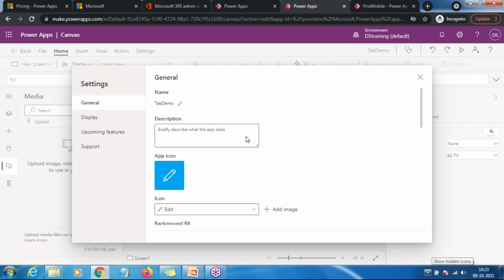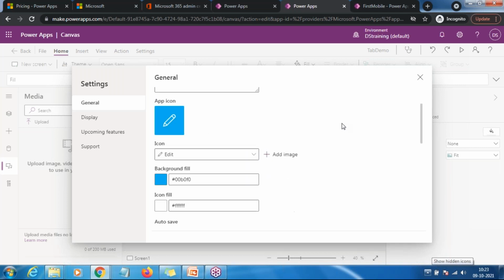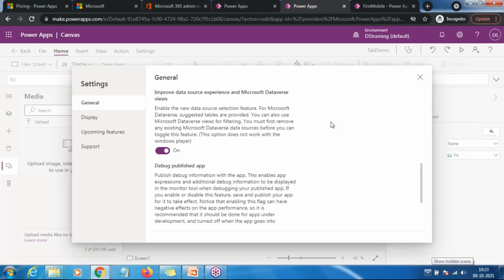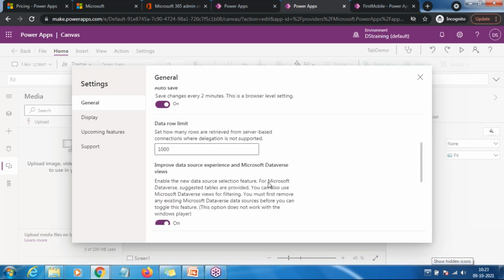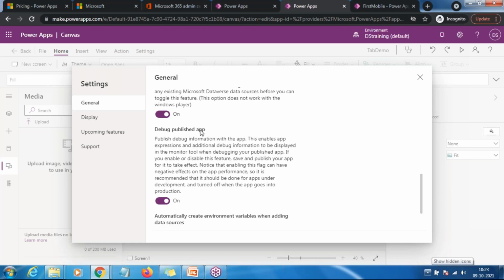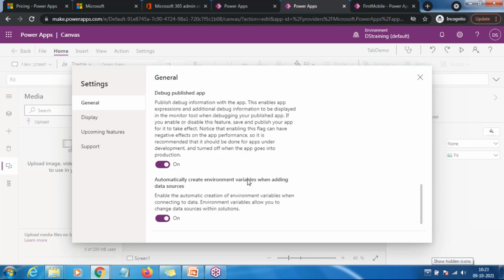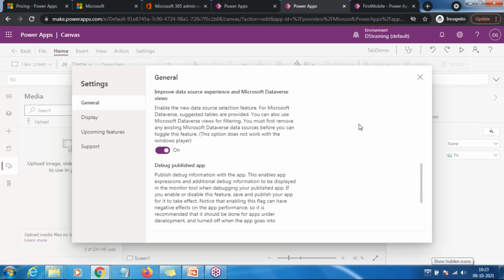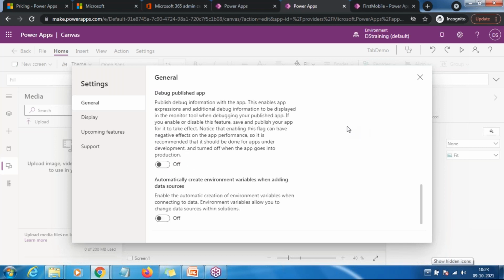Okay, these are all general features of this application. Nothing to worry about the last three options: improve data experience, micro data source for debug published app, and automatically create environment variables. You can simply turn them off. Nothing to worry about that. It will not be useful for every application. Only in a few scenarios can you use these features.